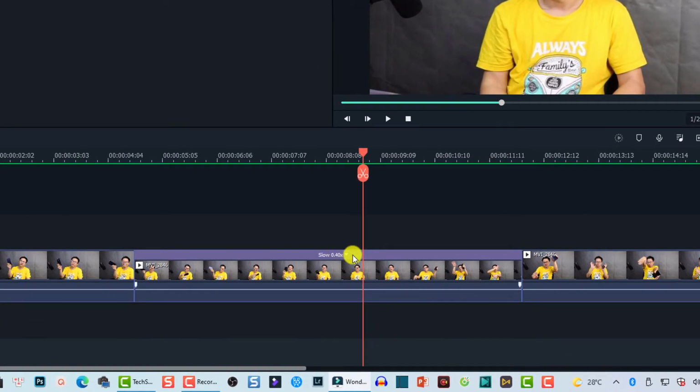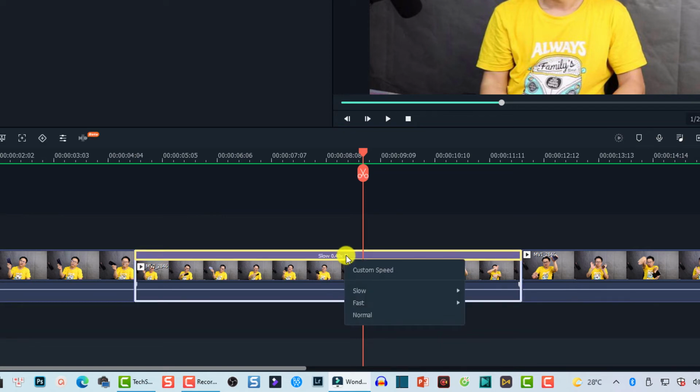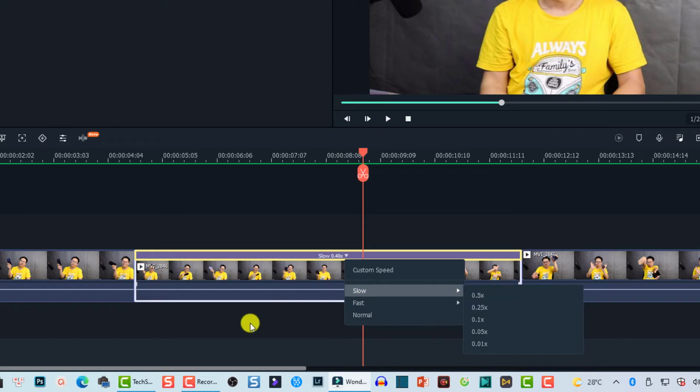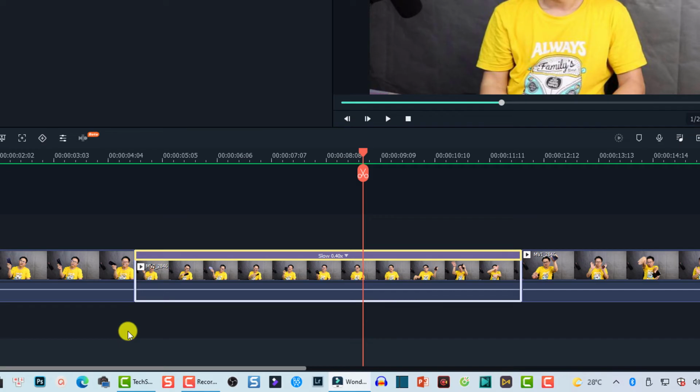Here in the speed control area, you can click this button to reset your video to normal speed, and you can also choose different presets here, for example the slow preset here, and also the fast preset here. That is very easy, and this is the first way you can control your video speed to make a slow motion video inside Filmora 10.